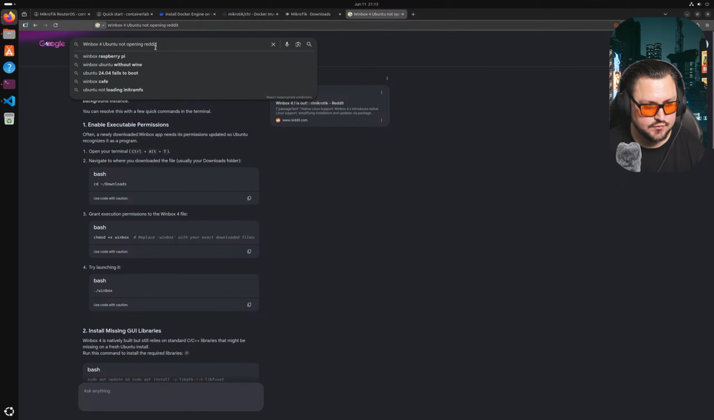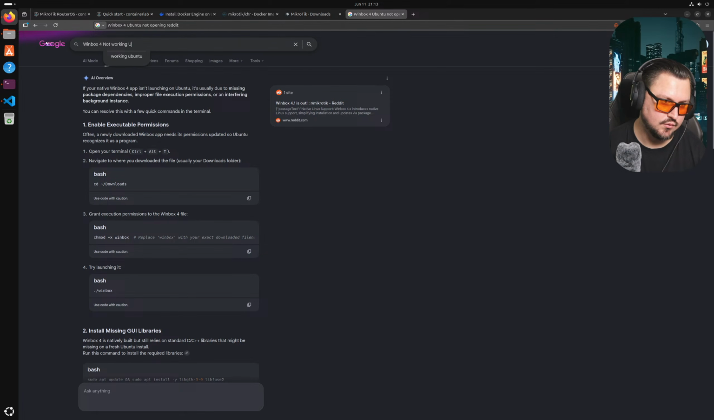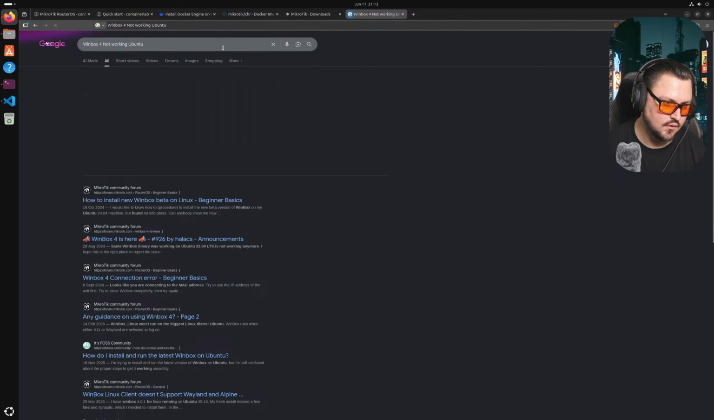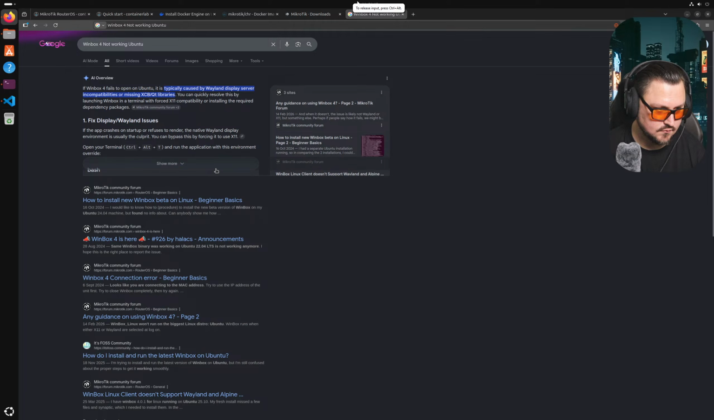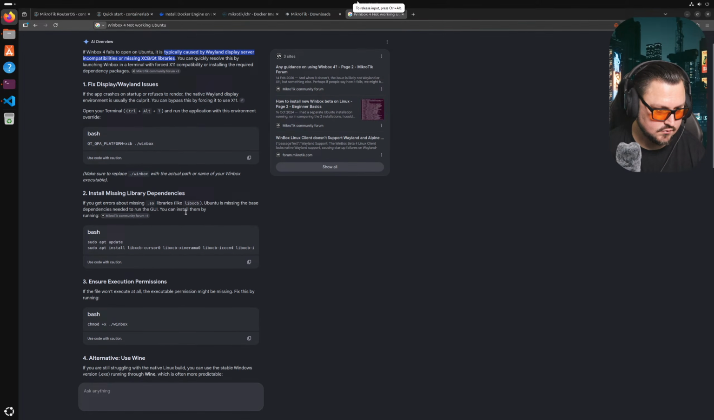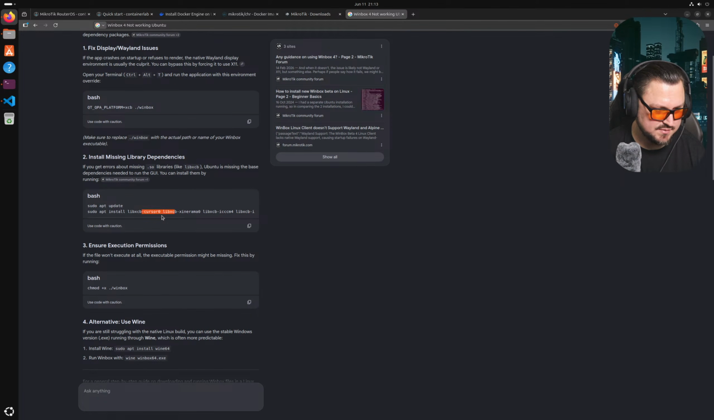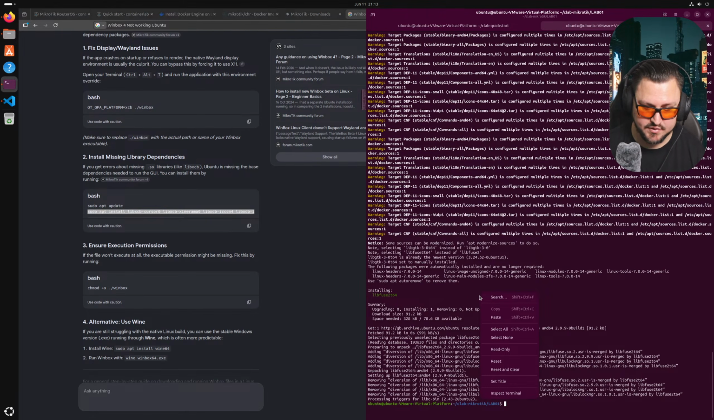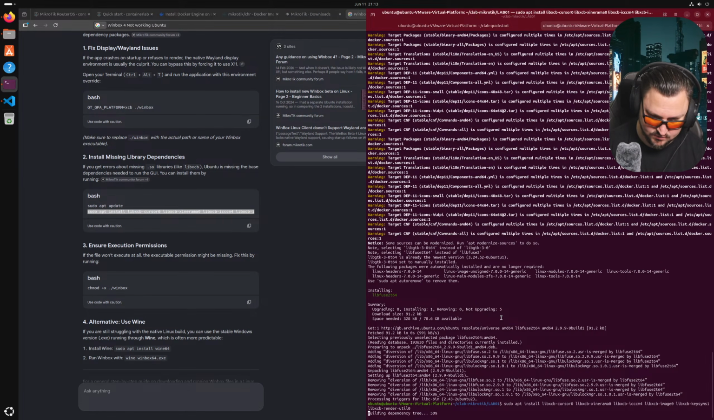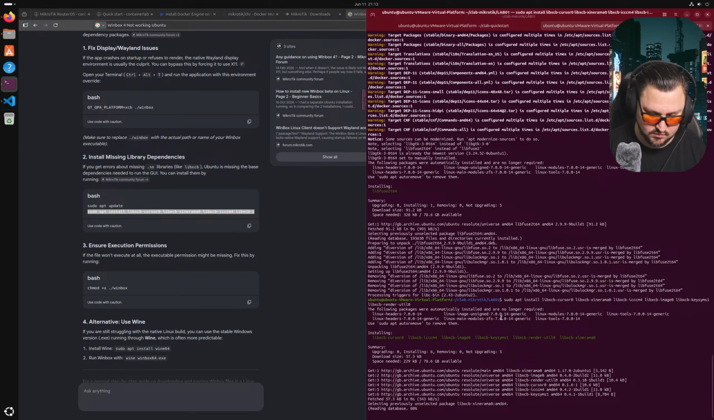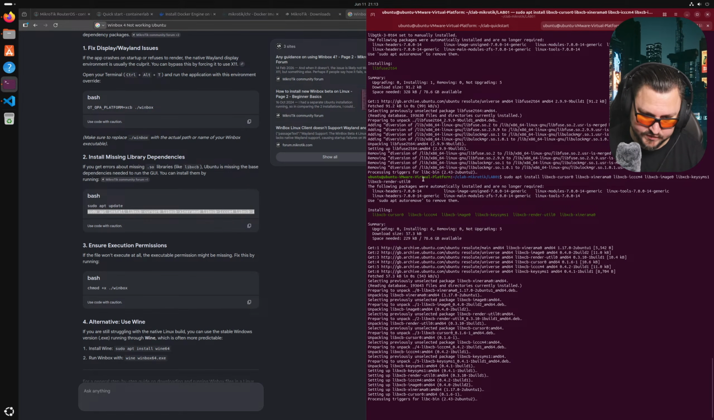Windows 4 not working Ubuntu. Was it this bit? You know, I'm just pumping random stuff from AI in here now. But I know it was something like that. I really remember it, and I know it was a Reddit post that I saw. That was the fix.